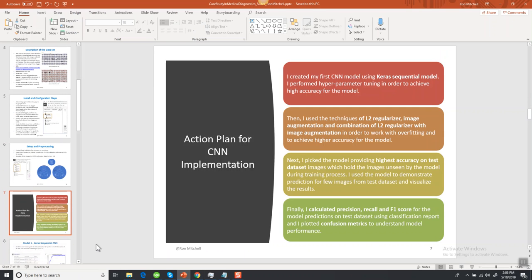My action plan for implementation was: first, create my sequential CNN model using Keras. Perform hyperparameter tuning to get the optimal learning rate and epochs. The model trained well for 40 epochs, however, ran into overfitting at epoch 10. Second, I created model 2 using L2 regularization in an attempt to improve the overfitting issue.